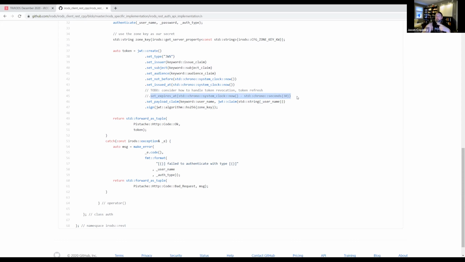We can't turn that on until we have the token refresh implemented. And then from there, we set the payload claim, which is the username. And so that's how we know in the subsequent API calls who to proxy as. We have a valid token that is issued that can be decrypted and then it's verified. And then from there, we sign this thing using a 256 encryption algorithm, sorry. And then from there, we basically just return HTTP OK, or we generate an error and then ship that back out to Pistache that goes all the way back out to the users.